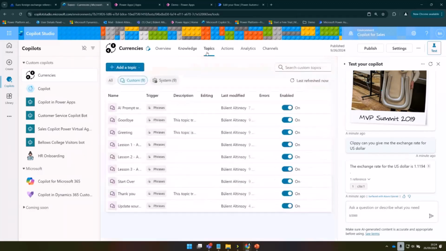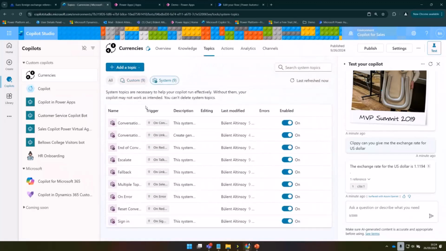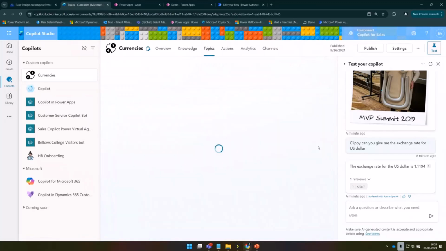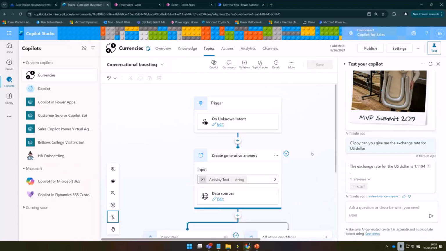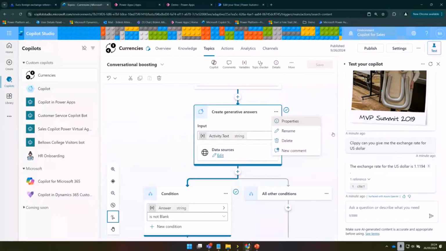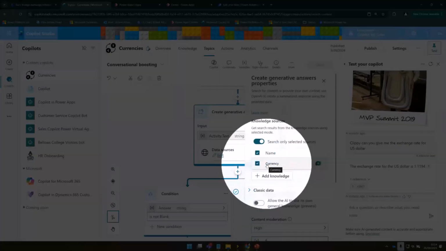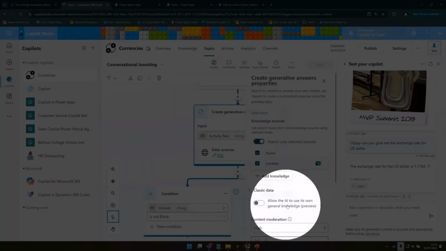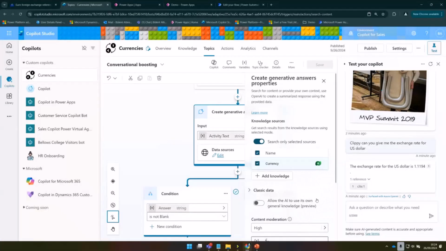I'm nervous, I'm sorry. So let's go back and just go to the conversational boost. And in that case, this is the generative answer. You don't need to do anything. You just have to go in here into the properties and click on this one. You need to deactivate that allow AI to use its own general knowledge, because every time it more or less overrides what I want to do with Dataverse if it does not successfully find that. So now there can be a better version of this, a little bit better.